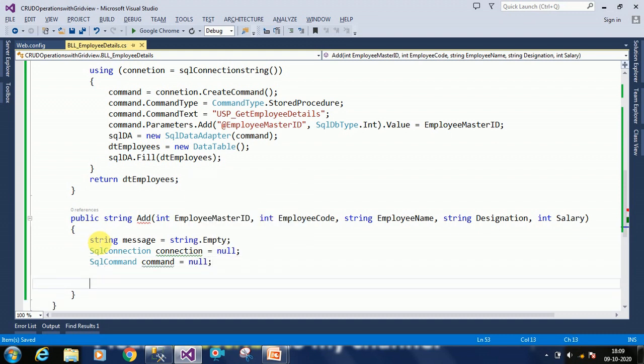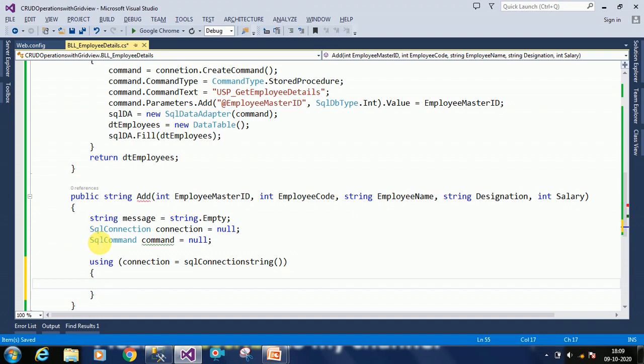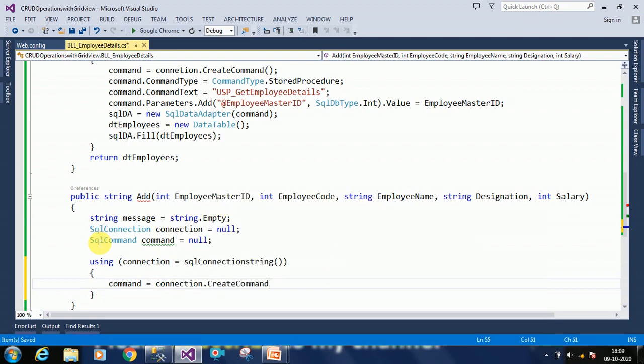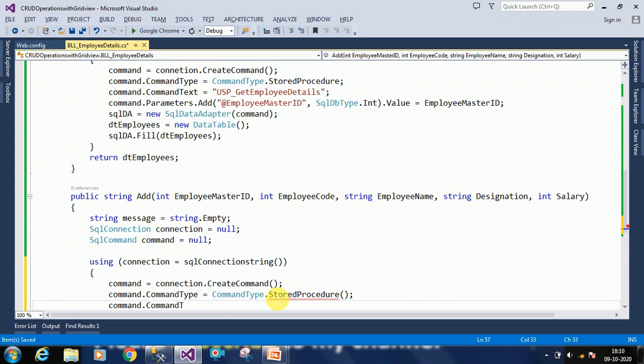So now we will assign the values to these objects. I need a connection, so from the SQL connection string we will get the connection. Then I have to pass the command: connection dot create command. Then I need the command type. I'm giving the command type as CommandType dot StoredProcedure. Then I need command text. Command text will be our stored procedure name. We have to pass it here.